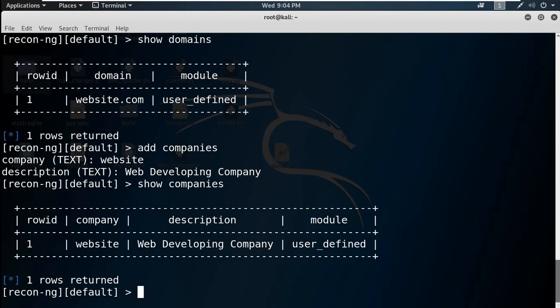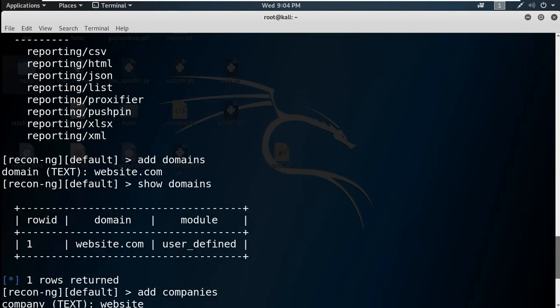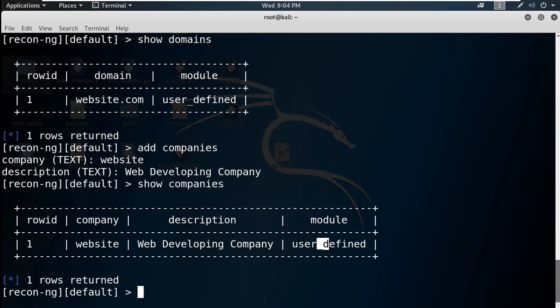Now if you do show companies, you will get the row id as one. You will get the company, its website and description. The company is web developing company and the module is user defined. So these are the things which can be done with Recon NG, and it is a very powerful tool, as I have mentioned earlier. It is very useful for information gathering as well as penetration testing.